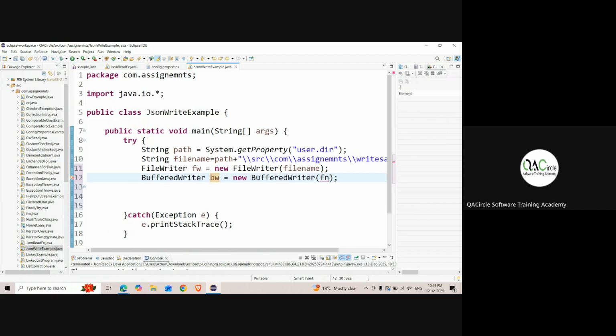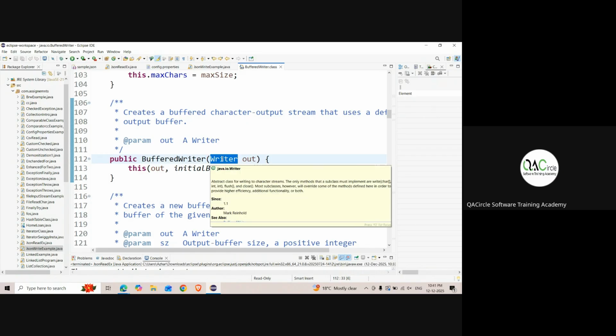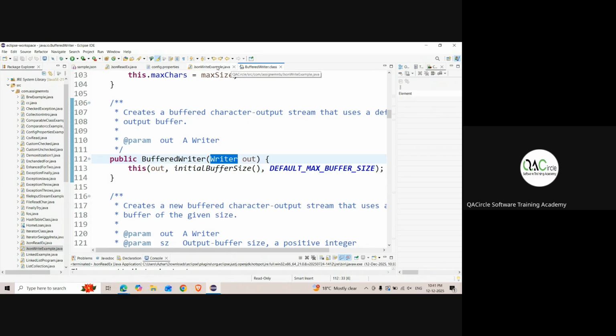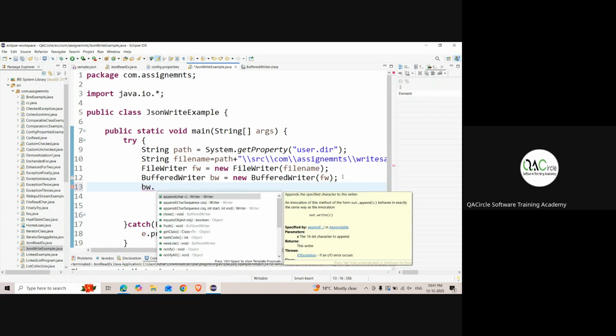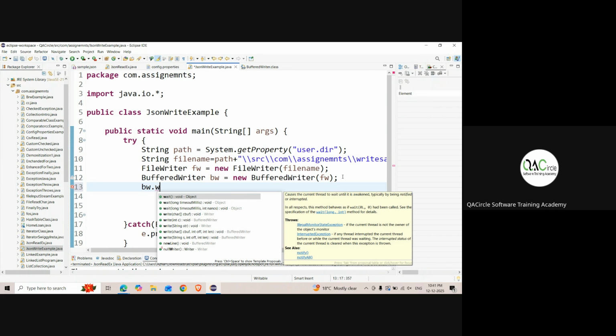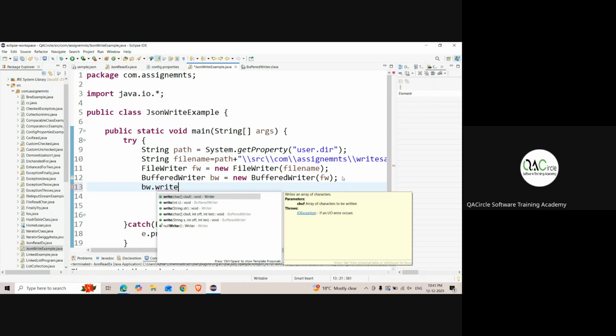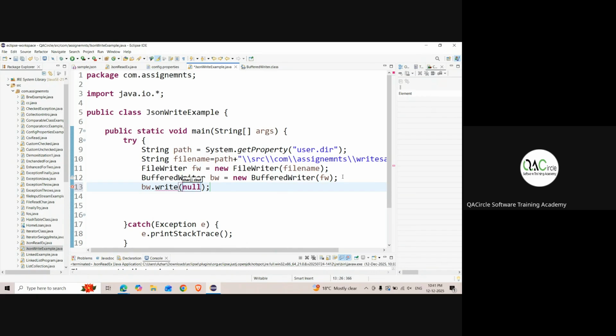Okay. Buffered writer always takes an input of file writer. So if you go here, it's a parameterized constructor. Let's go inside it, which takes a writer as a data type. Okay, let's go here. Can I write BW dot write? Can I write like this?